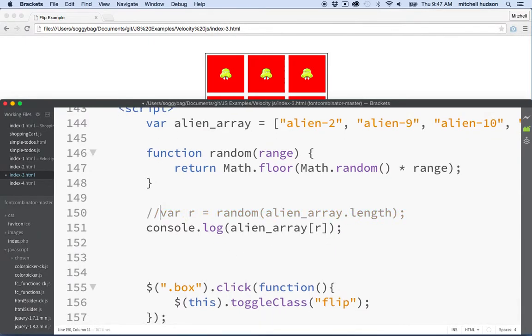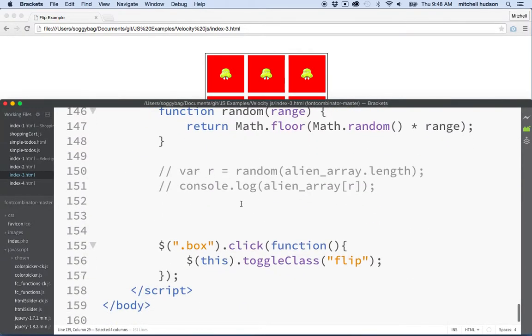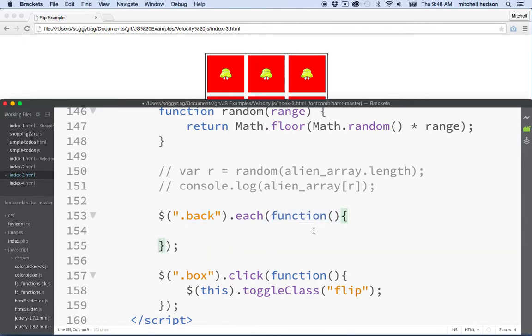So now let's do this. Let's put a couple comments here. What I'd like to do is apply a random item to each one of these back cards, right? So just the back card. So what we're going to do is use the jQuery each function. I'm going to select all the items that are class back, and then I'll say each. What each does is for each item, each executes a function, okay? So it's going to look at each div that has the class back, and then it's going to execute this function once for each one of those, okay?